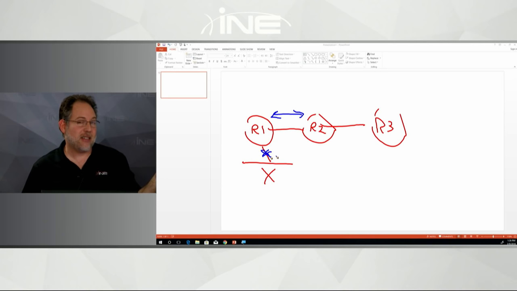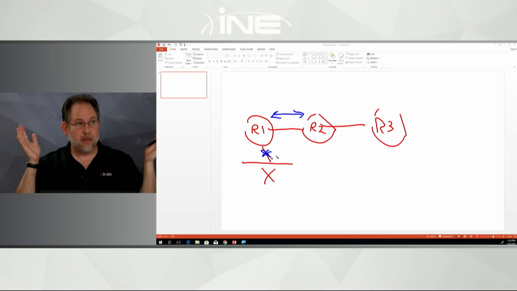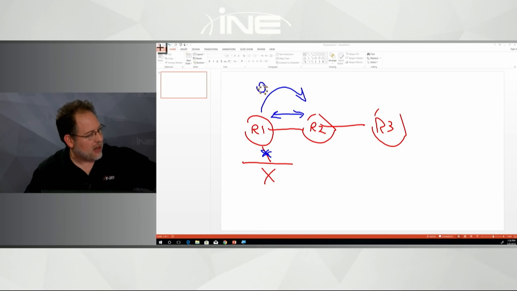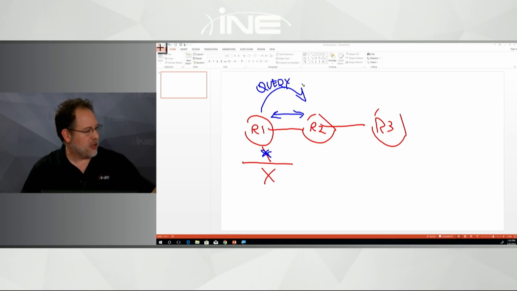He's going to say, nobody else has ever advertised network X to me but me. I was directly connected to it. So here router 1 says, okay, the successor is gone, which was me in this case. I have no backups, no feasible successors. But I do have some neighbors. So he will send a special type of EIGRP packet called a query, and he'll say, hey neighbor, do you know about network X? Now, when he sends that query, there is a timer. Right now, network X is in what's called the active state because he is actively trying to recover it. He's trying to find it again through somebody else.